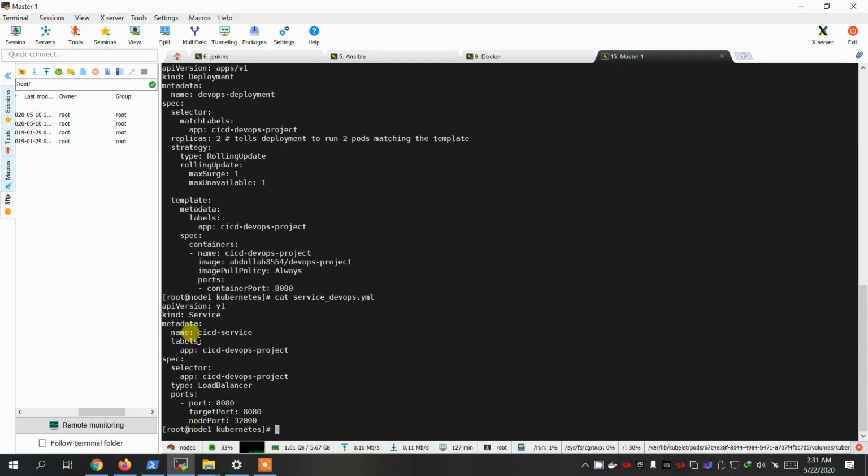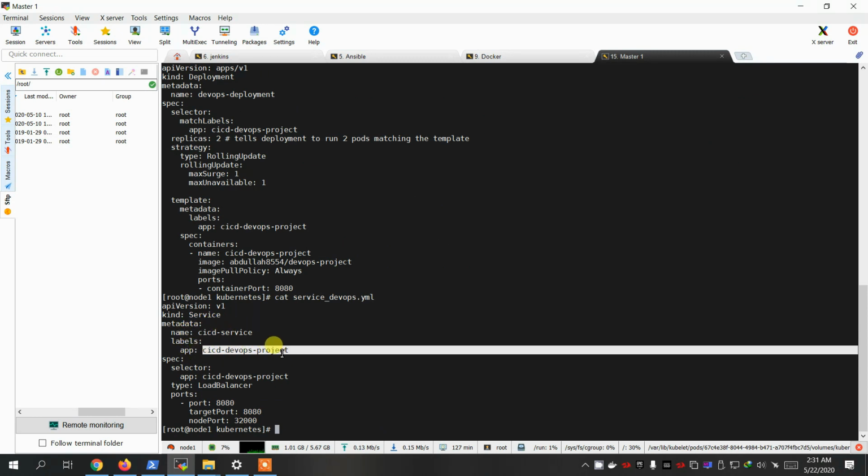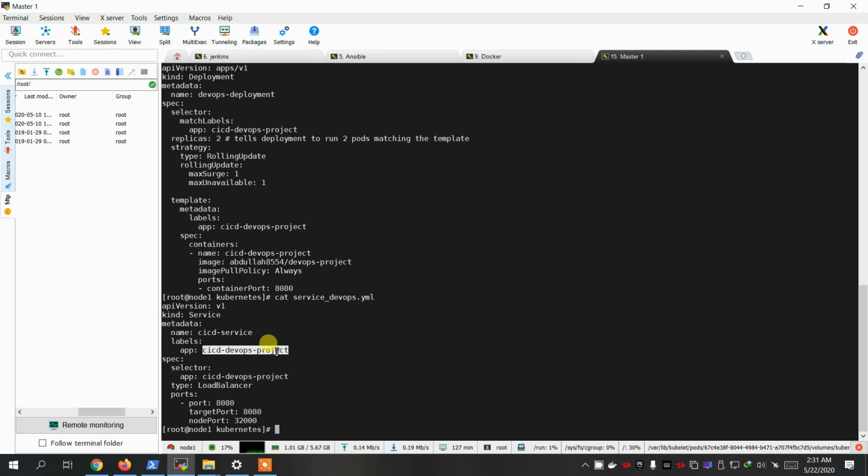So CICD service, the name, and then we are using the same app. We have to expose the ports of this app to the outside world. The type is load balancer. It could be node port as well, and this is the node port type. So we are exposing the 32,000 port. This is the container port, and this is the target port.